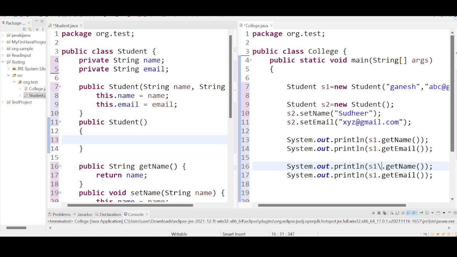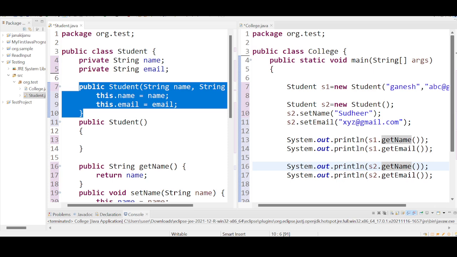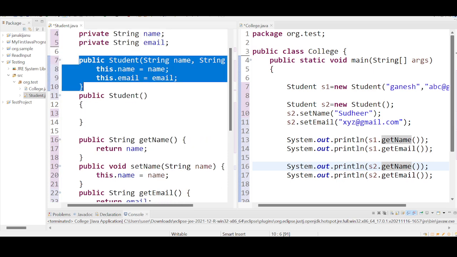Likewise, s2.getName(). So getters are used to get the values. In the interview question, how many ways can you set values to the instance variables? You can answer either by constructor or by setters.